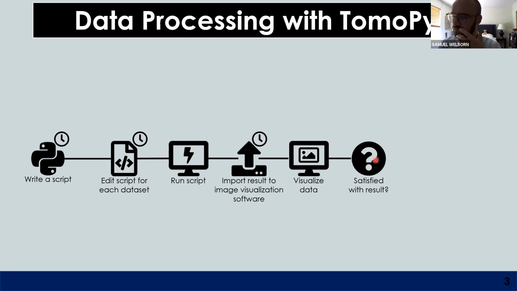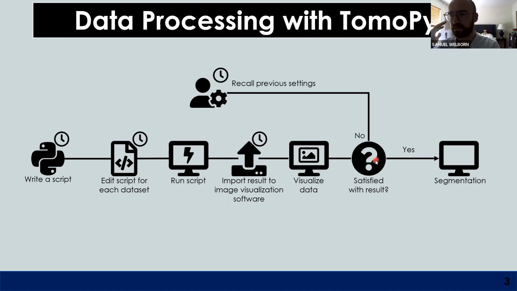And you have to ask yourself, am I satisfied with this result? If you are satisfied, then you take that data set and pull it into another software, Dragonfly or Avizo, to do some further analysis on this reconstructed 3D image. But if you're not satisfied, you have to think about what you did with the previous settings in your script, and then make some alterations to that script. And then this process continues over and over and over again.